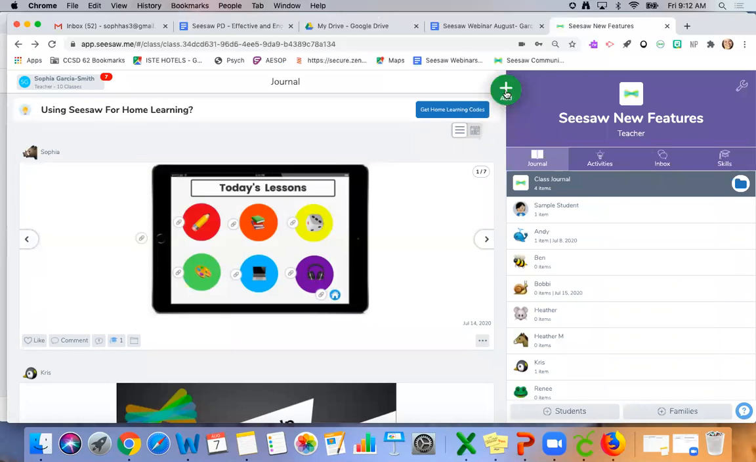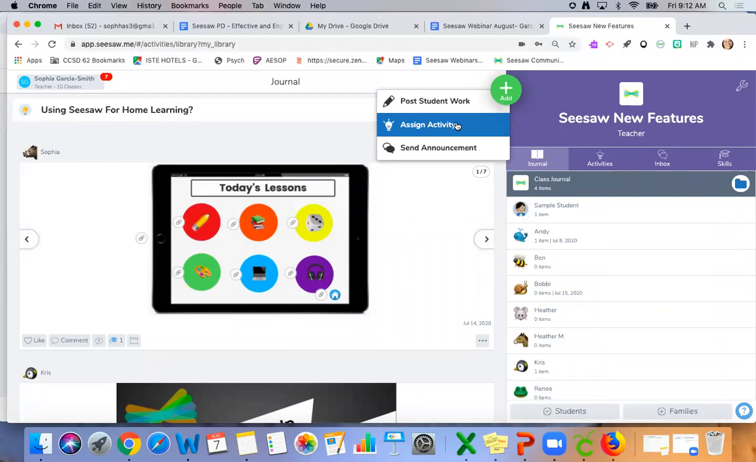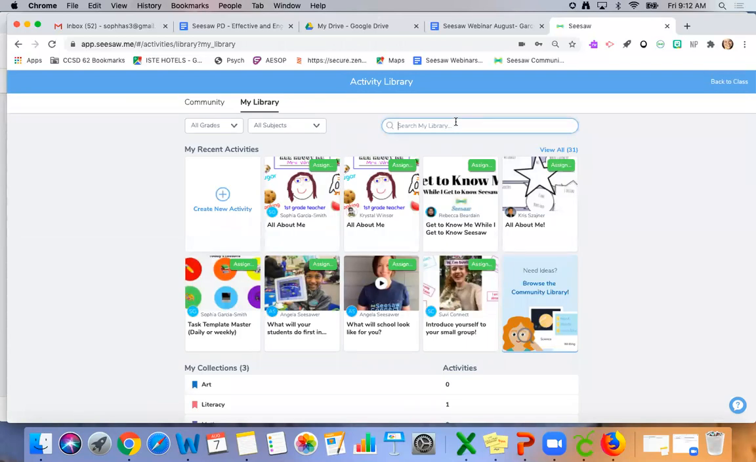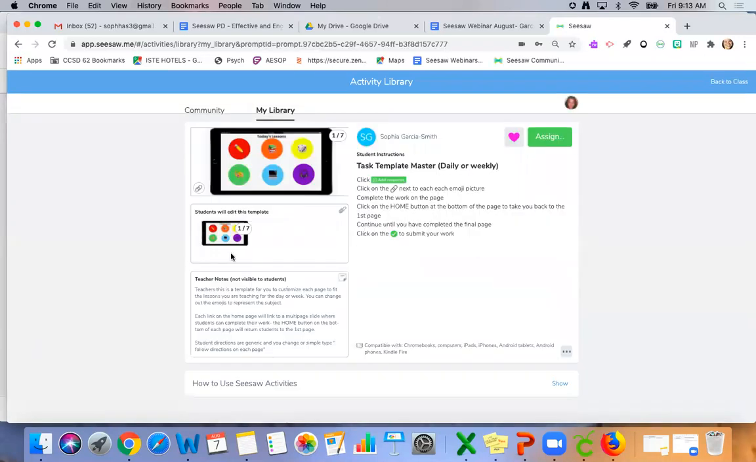So now with this new feature, when you click on the green plus, and I'm going to pretend this is an activity because that template of the iPad and all of the circles and the pages matching those icons is here. This is what I made for you, the template master. So I wouldn't want to change this. I'd want to copy and edit. So let me show you how to do that really quick.